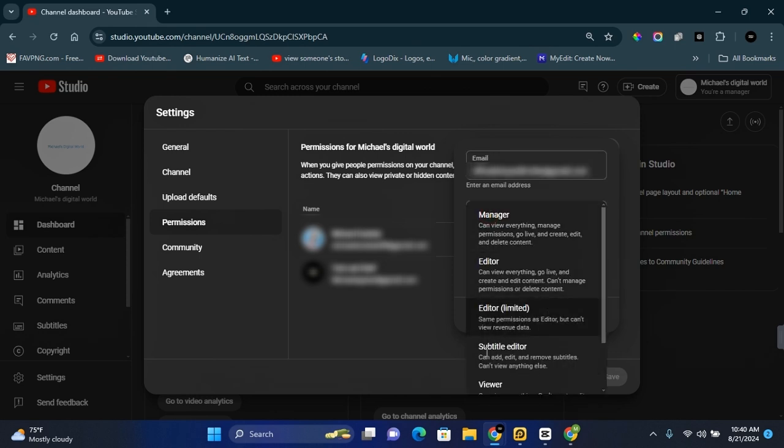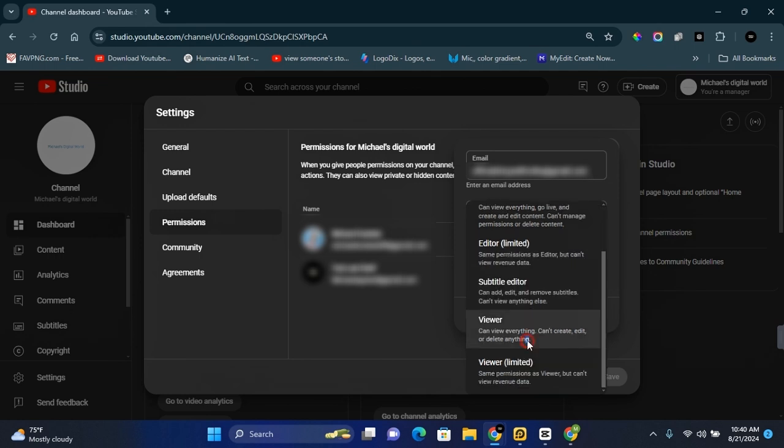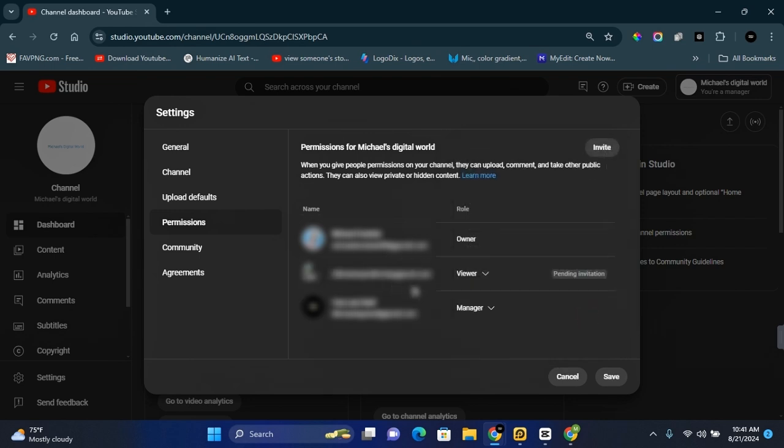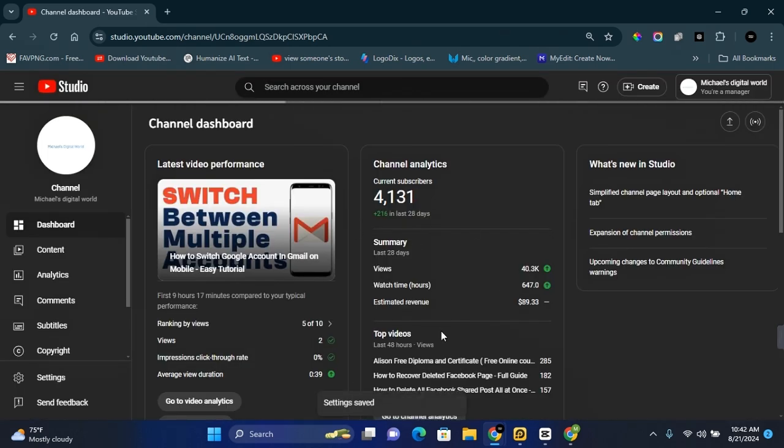Now, the access level as described. Keep in mind that when you choose a manager and editor, they'll be able to upload videos to your channel. Select your preferred access level and click on done. An invitation will be sent to the user. Click on save and you might need to verify your account.